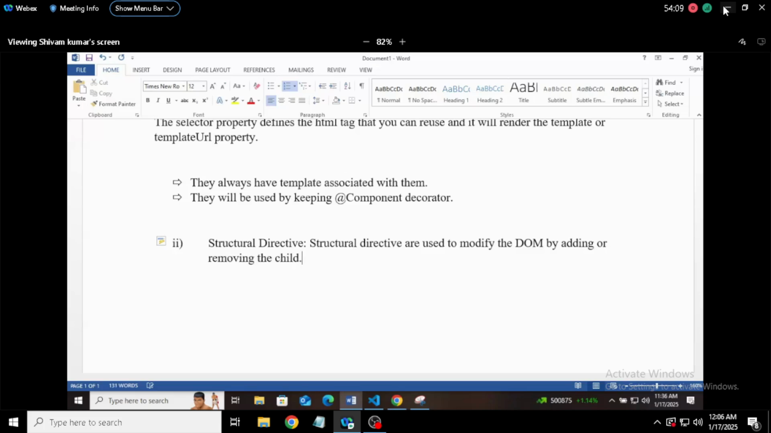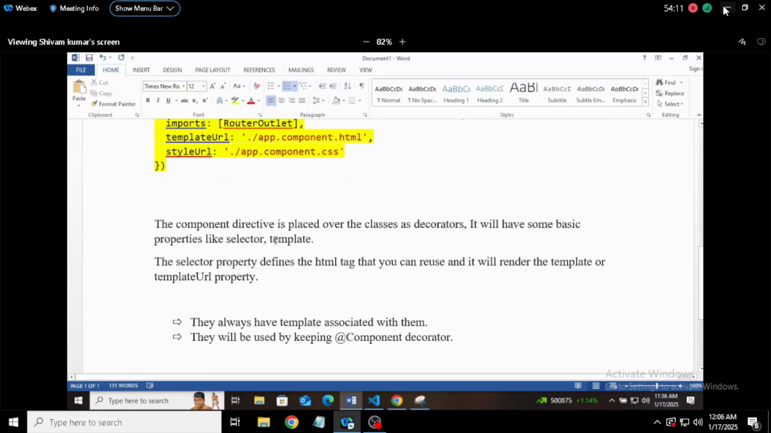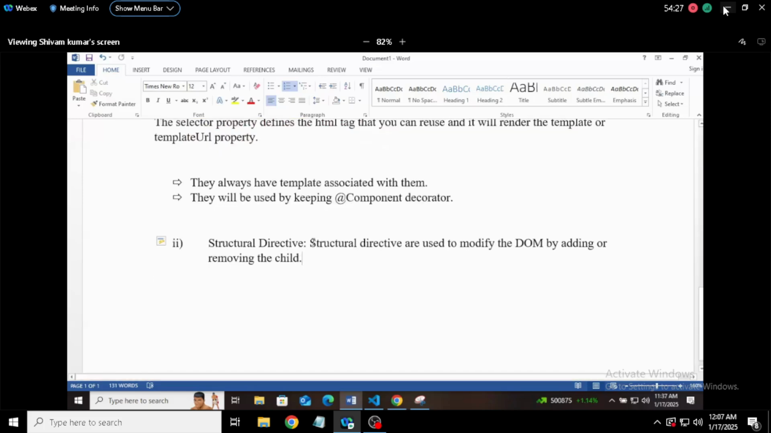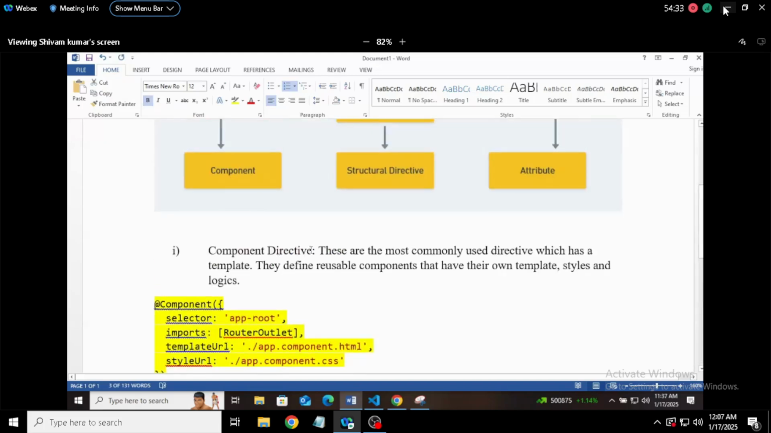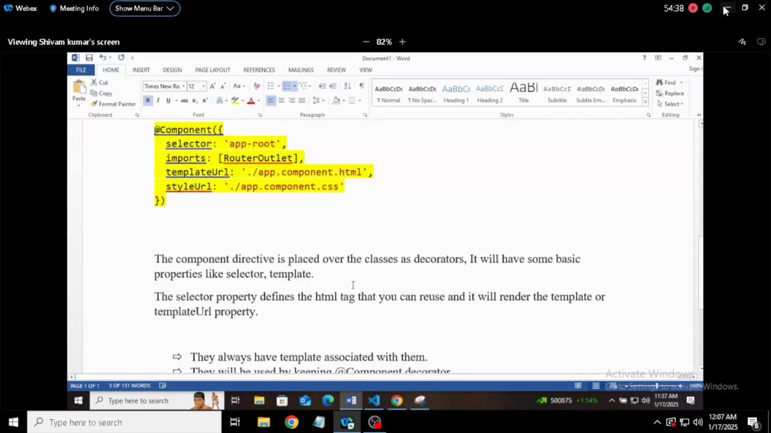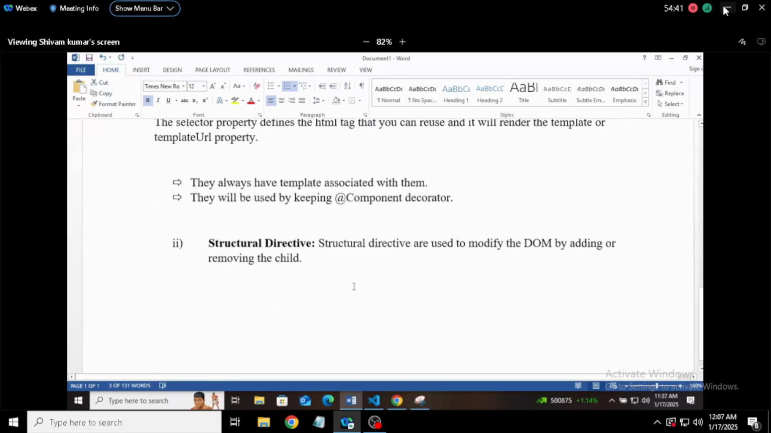Now, why did we discuss component directives first? Because at first we need to render the HTML file in a browser. After that we need to change the DOM by adding or removing some child. So what will be working at that time? Structural directives will be working at that time. But how will it work? For that we'll see.